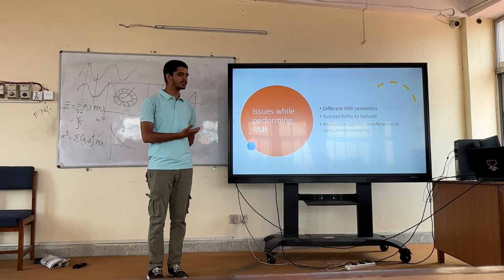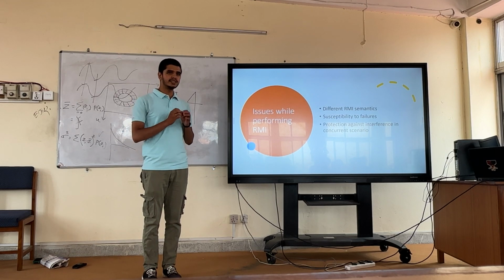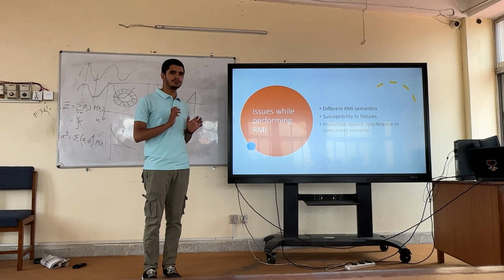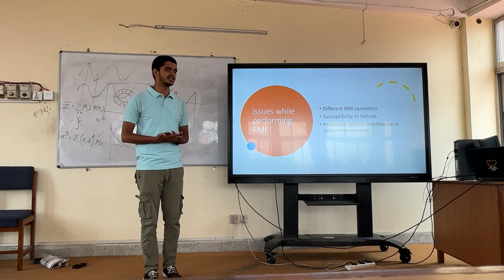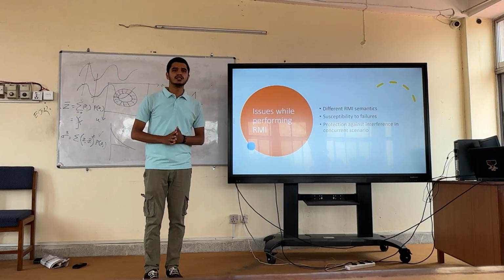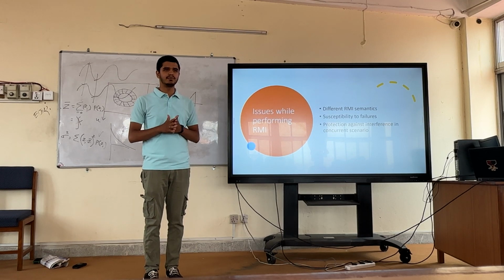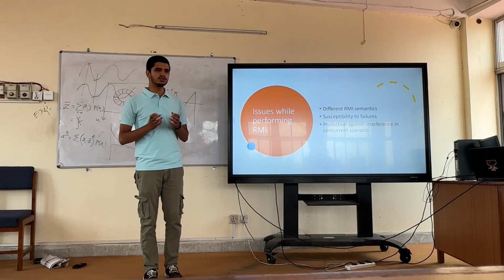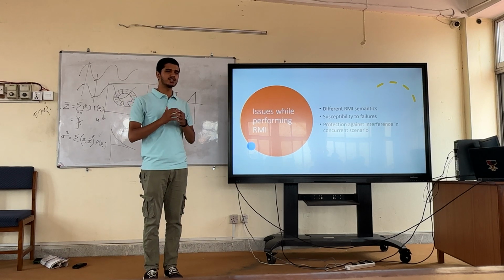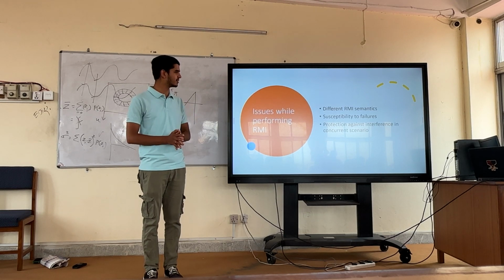Similarly, there are also some issues when performing RMI. Firstly, different RMI semantics. Since we communicate using semantics, they can be wrong, and any failure in the semantics could result in the failure of the operation. Susceptibility to failures. It is set up via the internet, so obviously there are many ways that failures could occur. Similarly, protection against interference. Multiple clients could try to invoke the same method, so there should be a clear way to handle concurrency problems.